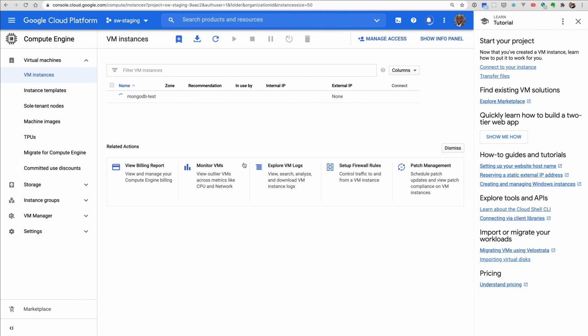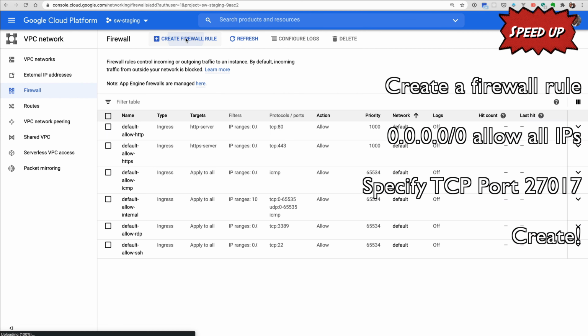The instance may take a couple minutes to set up. So in the meantime, one of the other things that I will be required to do is basically set up a firewall rule to allow traffic to access this machine using the MongoDB standard port or whatever port that I choose.